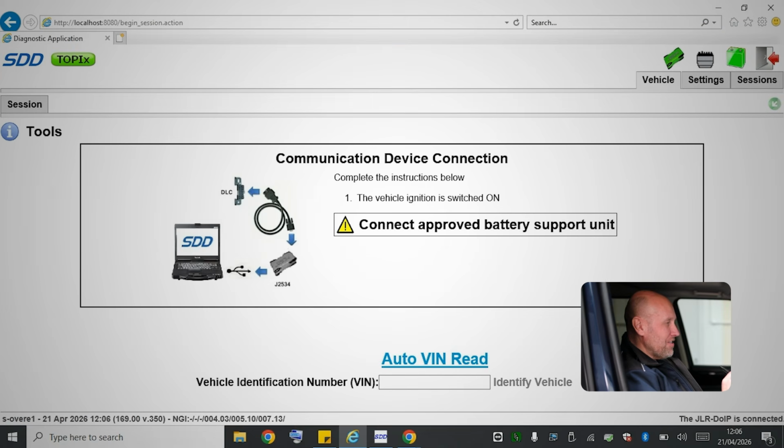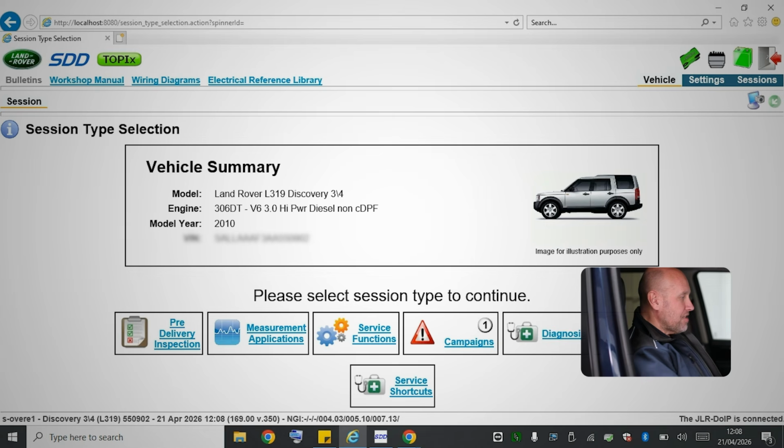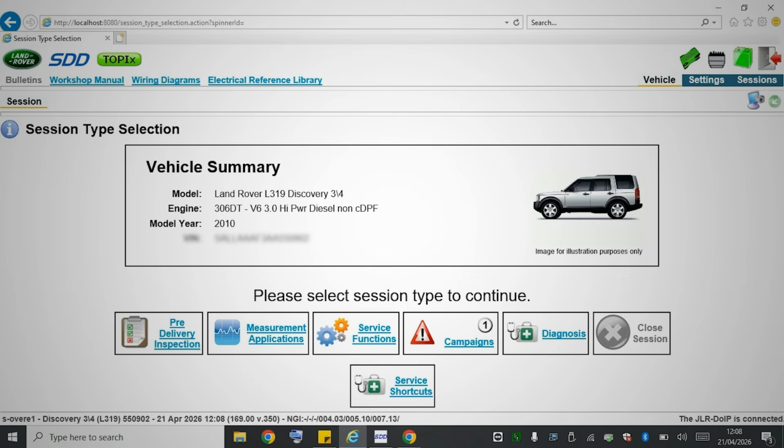So we're logged in now to the SDD software, and we're presented with this screen here. Interesting, at the top right, we can see we've got battery voltage in green, and we've also got our interface showing up in green as well. Okay, we've now extracted the data from the vehicle, and we're presented with a summary including the chassis number, model, etc. We're going to go into diagnosis for the purpose of this video.